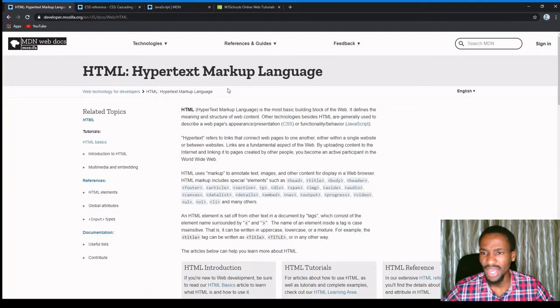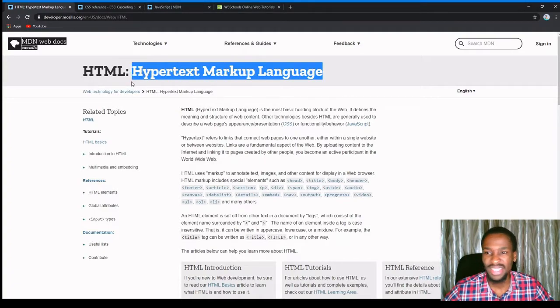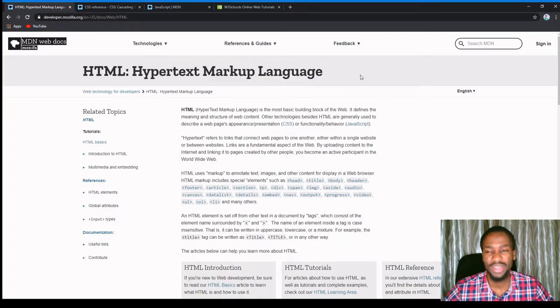So that's what HTML, CSS, and JavaScript are. We're going to be taking a look at this in detail later on.